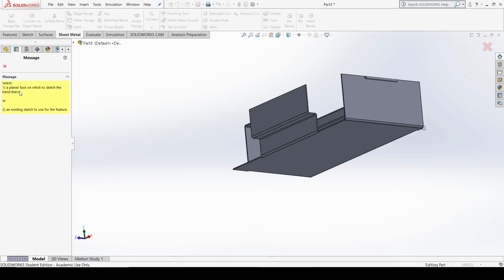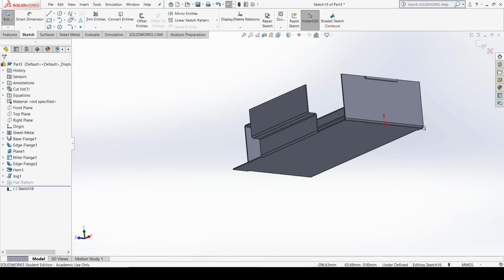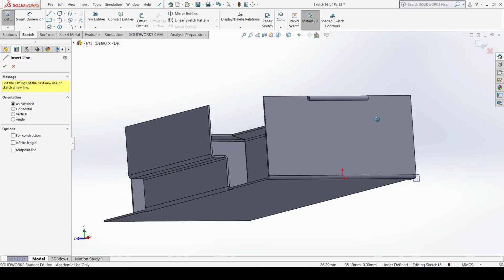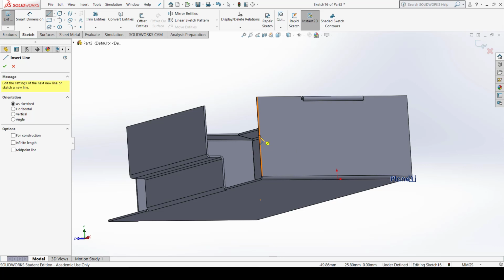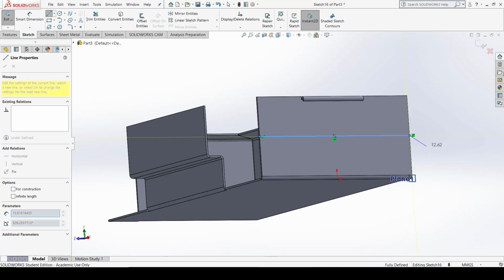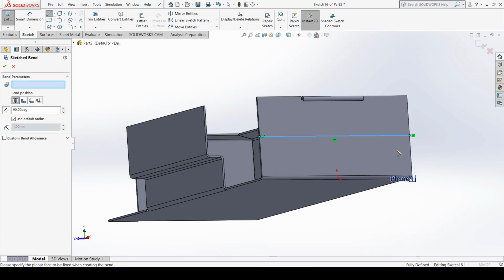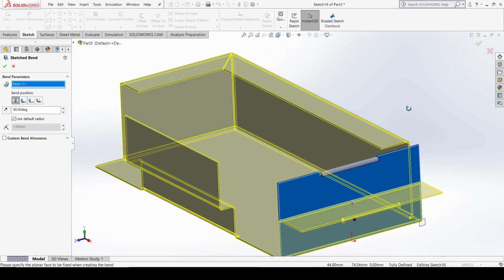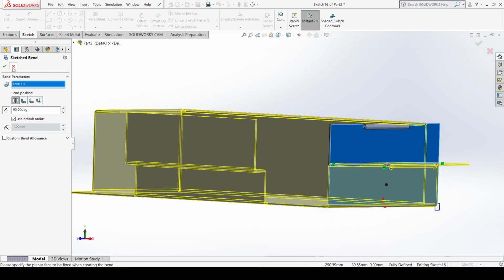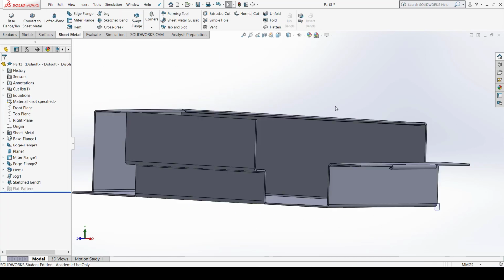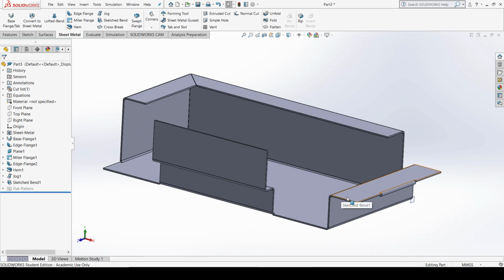So I just select the plane. Now I have to draw a sketch. Exit the sketch. Now define the fix. So this is how you can bend it. Click OK. So you can see this is bent to a certain angle.